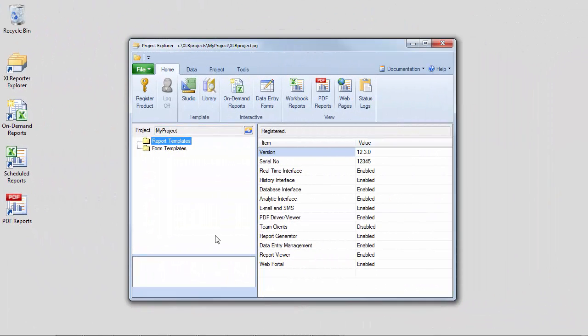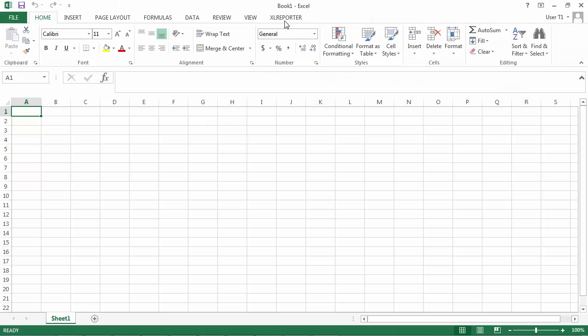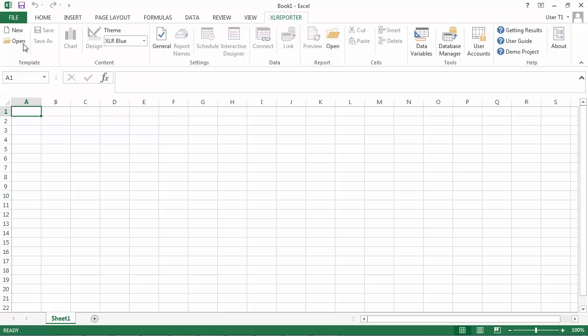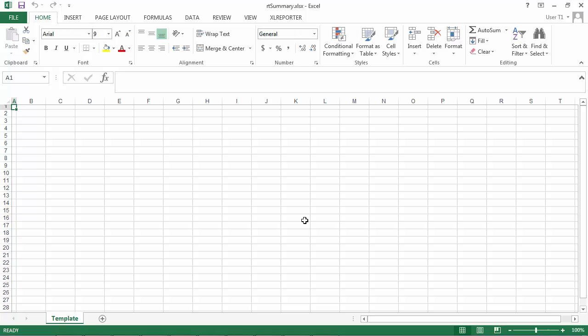Okay, so to begin creating our daily summary report with hourly values, open up the Template Studio from the Home tab of the Project Explorer, and create a new template by opening up the XLReporter ribbon and opening Template New. Give your template a name, choose a blank report, and click OK.